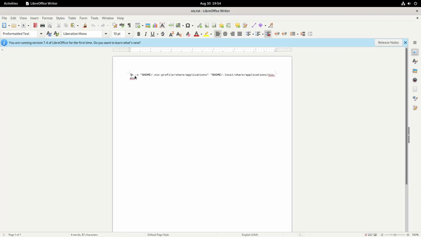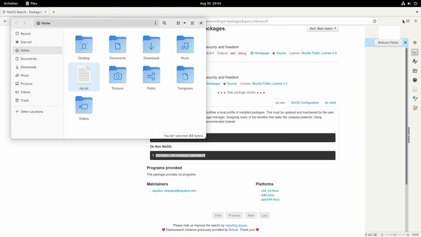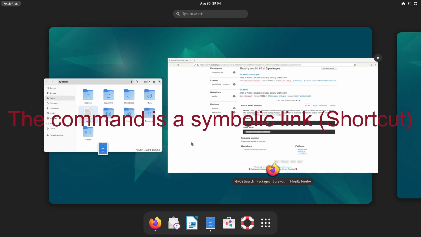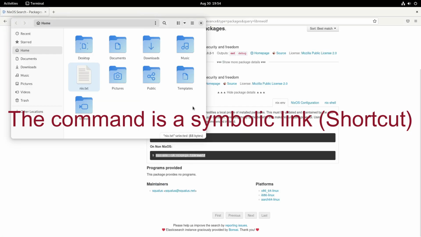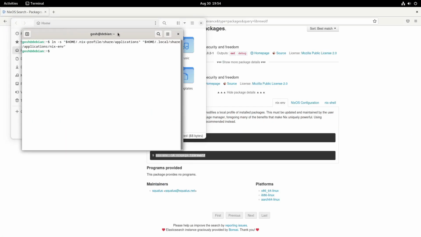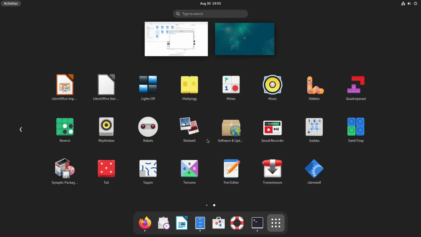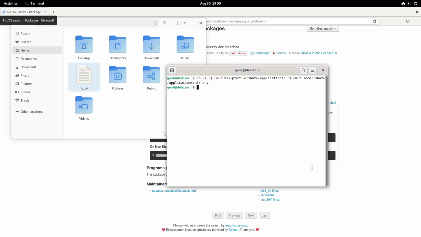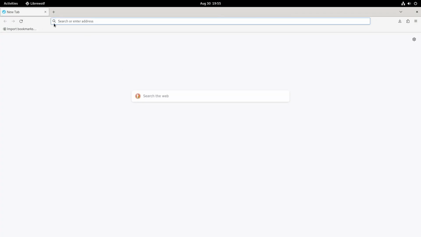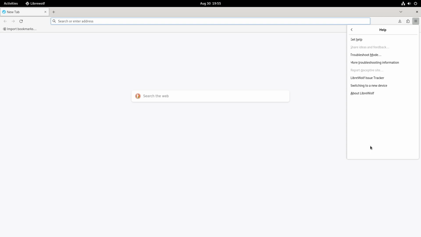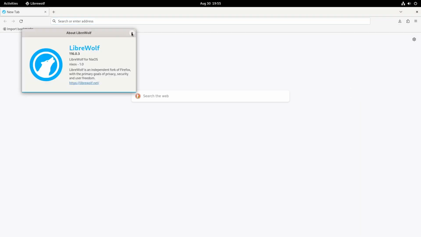So this is essentially this command, in which we copy this, let's close that, go back to the terminal, and paste. Basically, it creates a symbolic link for the applications from the Nix profile to the installed applications. And now you'll see LibreWolf is in the menu. Click on it, and here we go. We've got our browser and application fully installed on the machine.